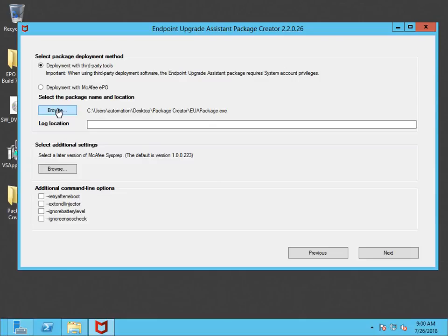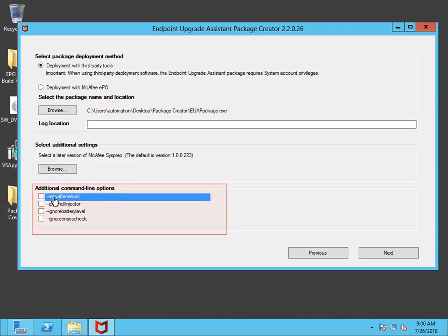Enter a log location to indicate to the package creator where to create a log during the process. If no path is entered, the default will be used. Sysprep is a standalone tool that is designed to handle third-party injectors by adding them to the McAfee Trusted Store to ensure that endpoint security and these injectors can work together. A version of Sysprep is packaged with Endpoint Upgrade Assistant, but if you want to use a newer version, you can browse to select it here. For more information on the command line options, please reference the help on docs.mcafee.com. Click Next.